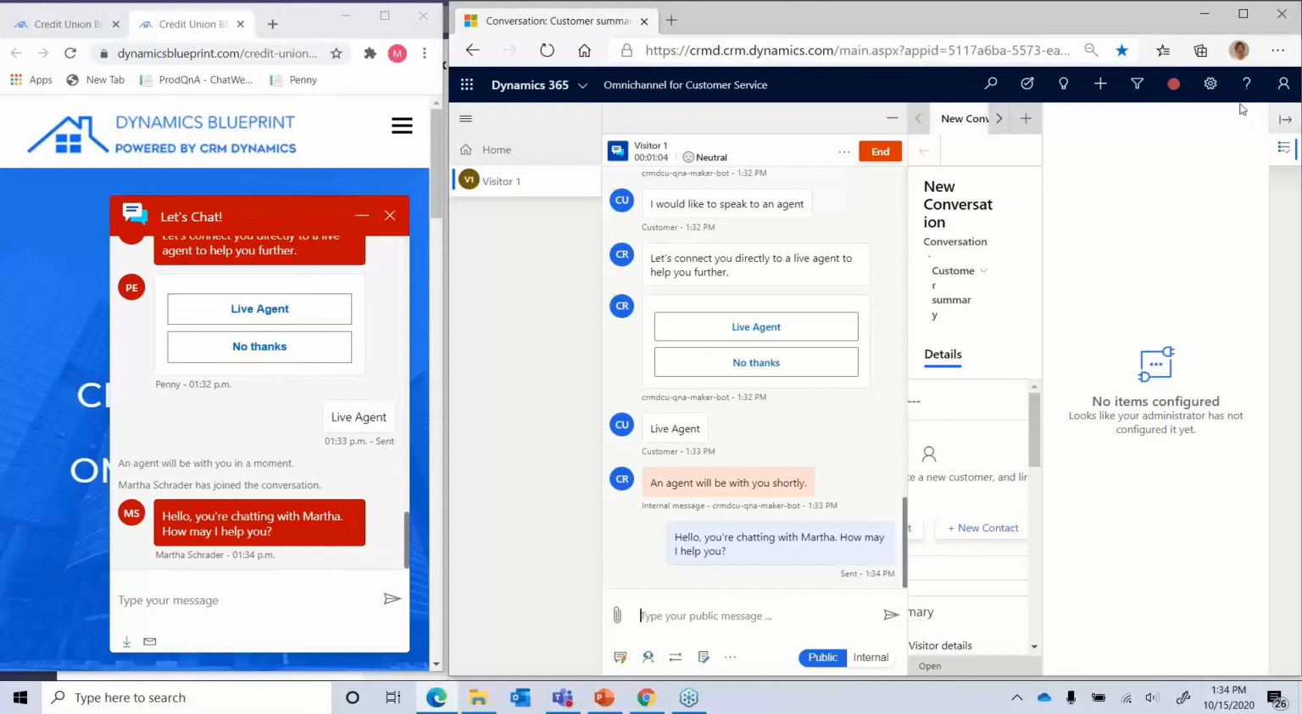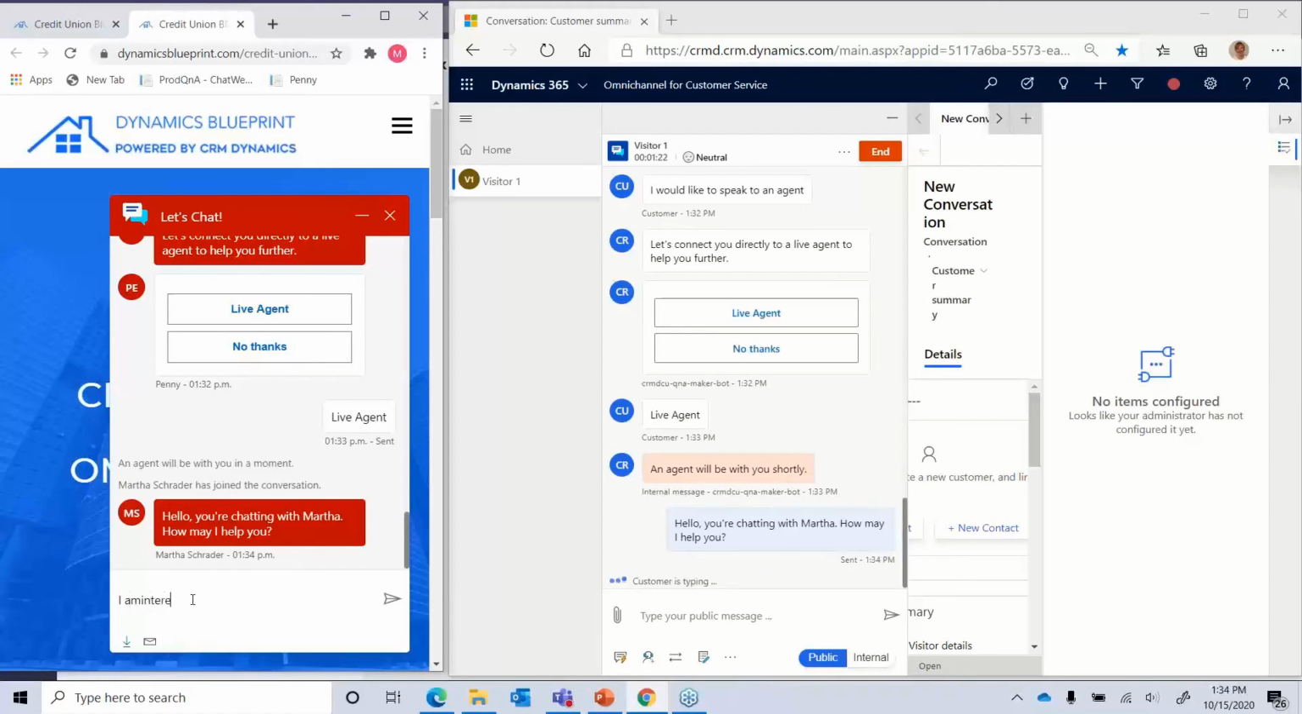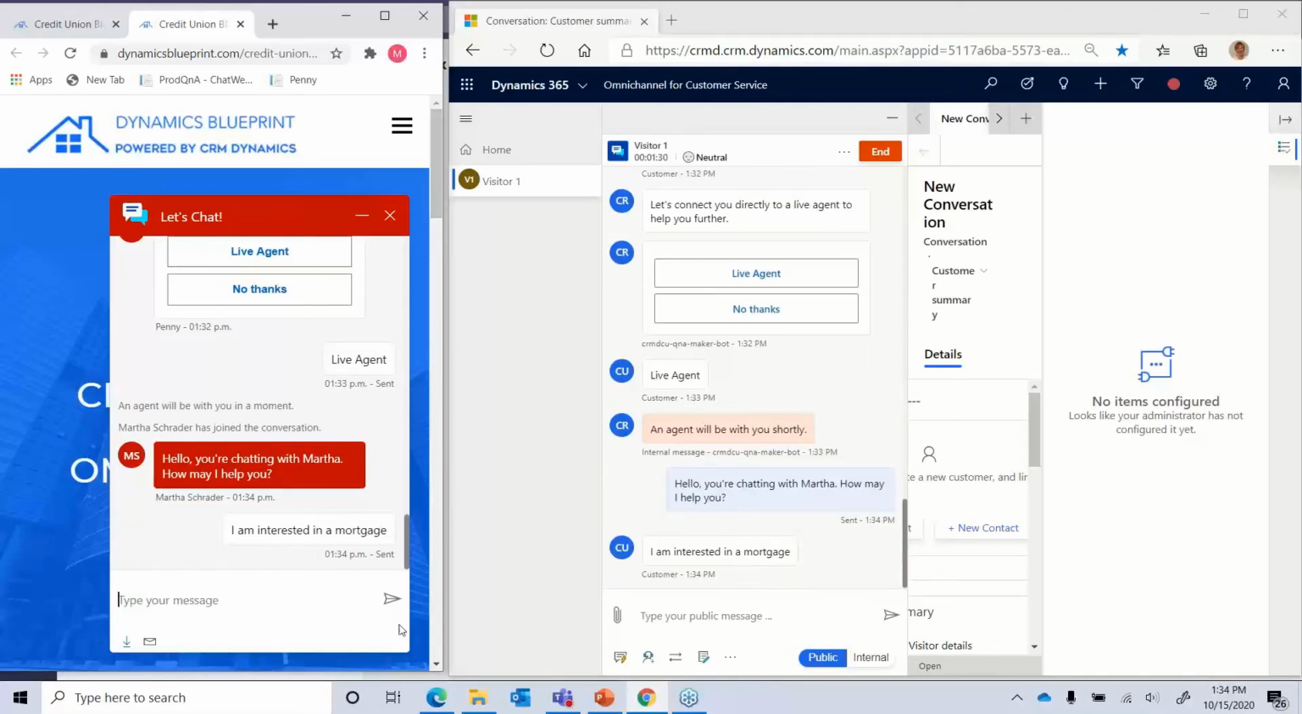We can continue. I can link this to existing and new contacts. I can create a case, and we can continue to have the conversation back and forth. I can also suggest that, for example, if this customer says, I am interested in a mortgage, and I'm not a mortgage specialist, I can pass this call, or I can consult with other people on my team so that they can be transferred and helped by the best person that's available.